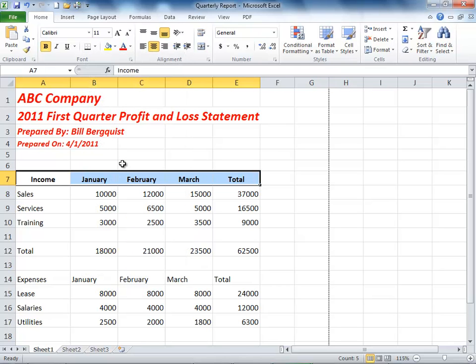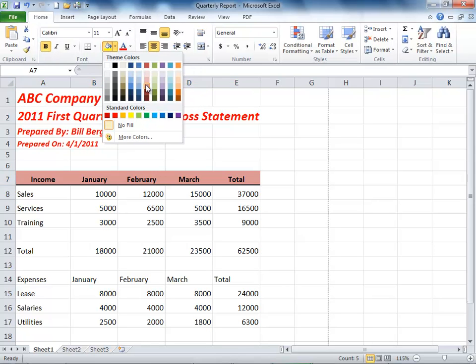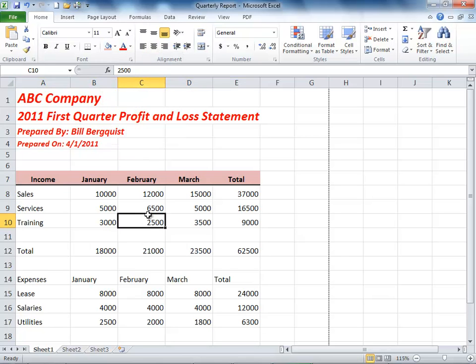Looks good. Maybe a little shading. There's a shading button right up here. Looks like a little bucket of paint. It's called the fill color actually. I'll click that and I'll make it like a very, very light red, light reddish. There we go. Looks good.